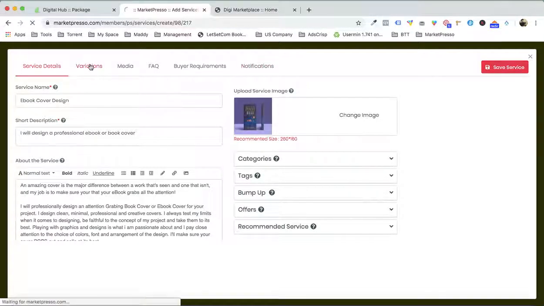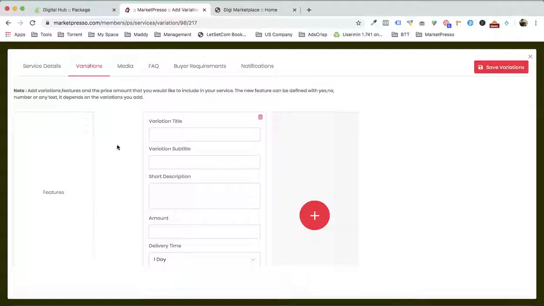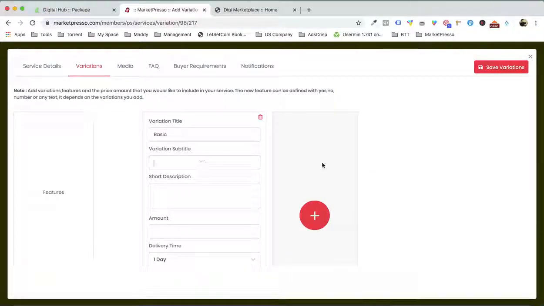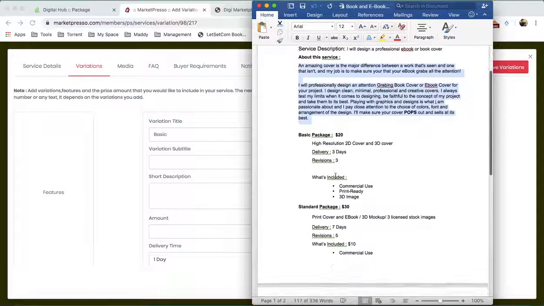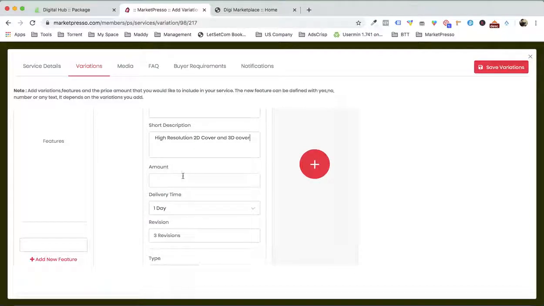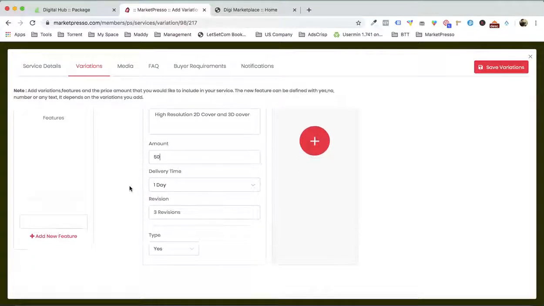All right, so let's go inside and click on the variations for this service. We are gonna be offering the basic package, let's suppose. Then we cover the description: high resolution 2D and 3D cover, something like this. The short description, and what is going to be the price? Let's suppose $50. It is by default in dollars, and it automatically gets connected with the global payment service that we have integrated, so you don't have to worry about that, in case you are selling it to some other country and some other currency.